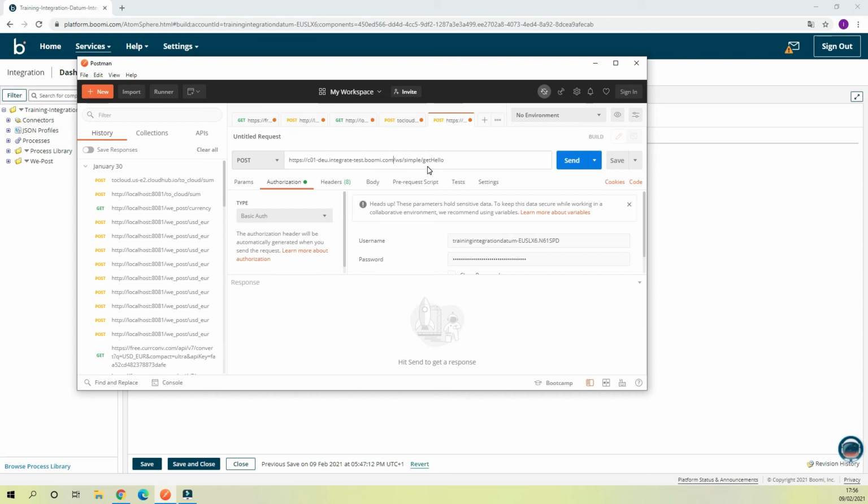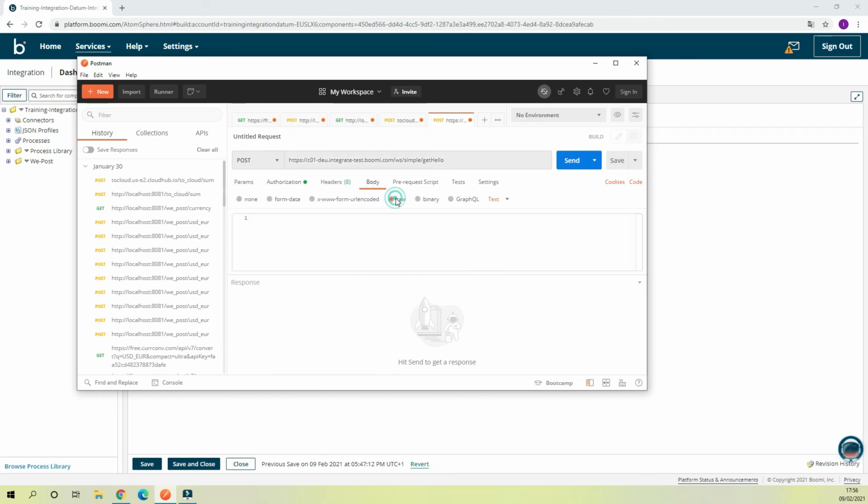Then I need to go to the body and actually send. If you're using a particular tool or you're writing a program, you can actually write it. But to test this scenario, we're using Postman. So I'm just going to create a JSON object. In my object we are sending in name, like we defined in the profile.